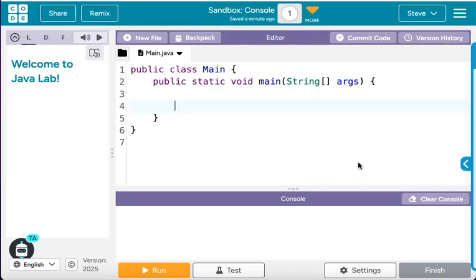So I am in the sandbox console at the end of unit 1, and I'm in the main Java tab. So this is the main class, and this is the main method where all the magic happens. Honestly, on the AP exam, you will probably not need to write any of this stuff down. It will be given to you. What you will need to do is write a class from scratch, which is what I am going to do.